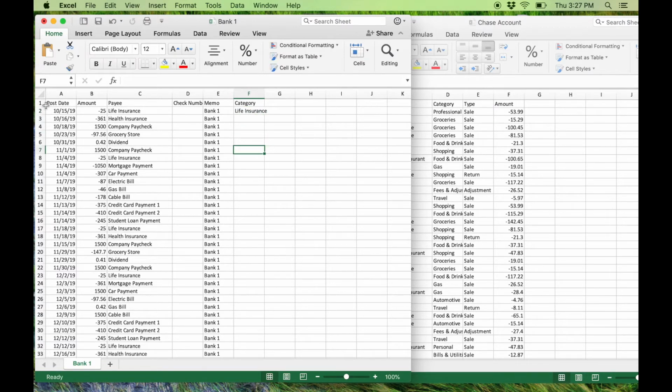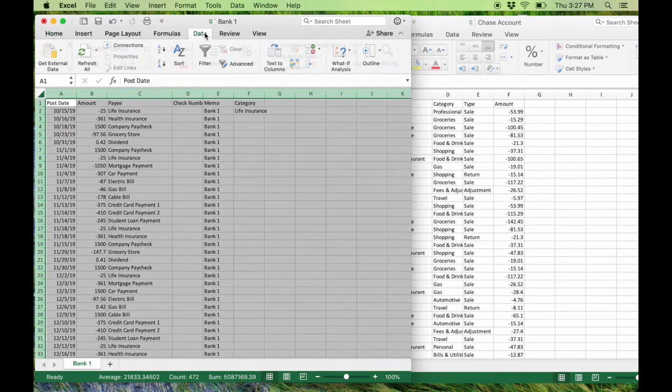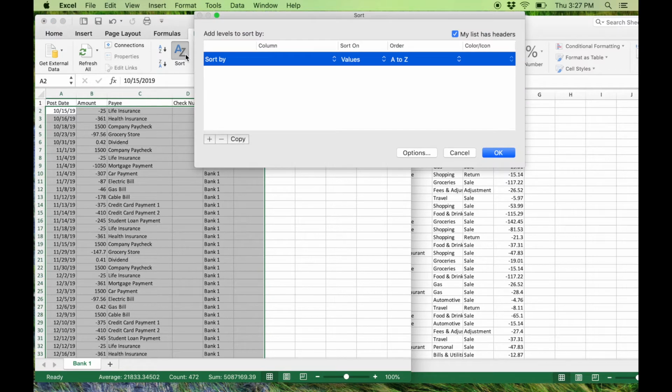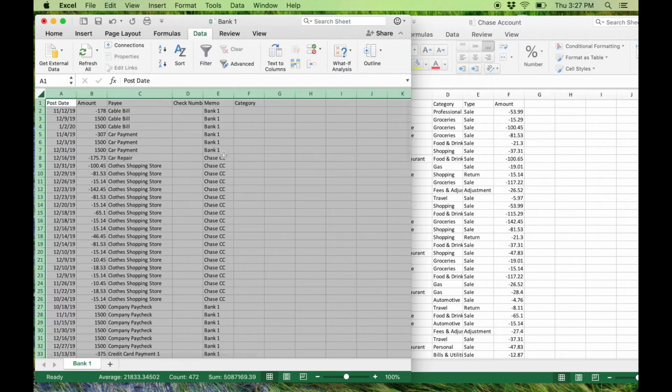So here's the great thing. You click the square up here so everything gets highlighted, go to data, go to sort, and then you just want to make sure this says my list has headers. There'll be a little check mark. Sort by, and we're going to do payee, right? So we want to sort by the description here, payee, A to Z, hit OK. Now here's the beauty of this. It puts them all together, right?